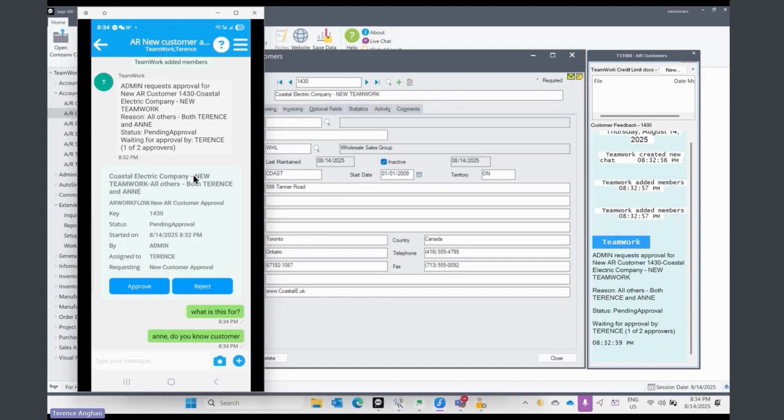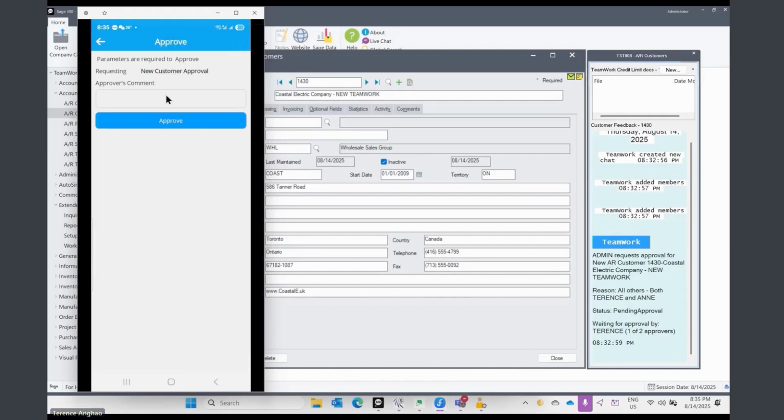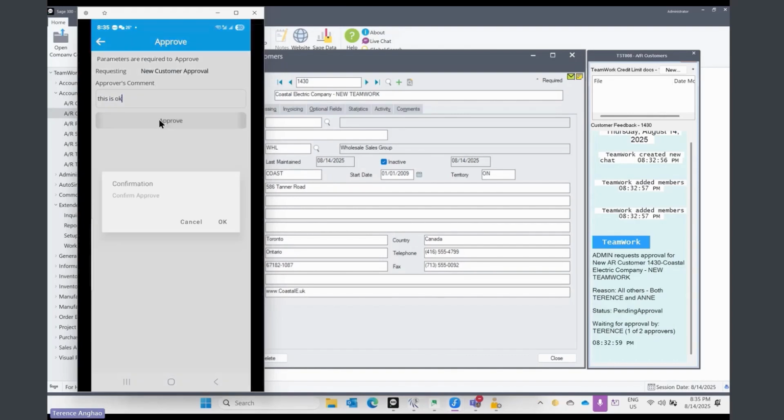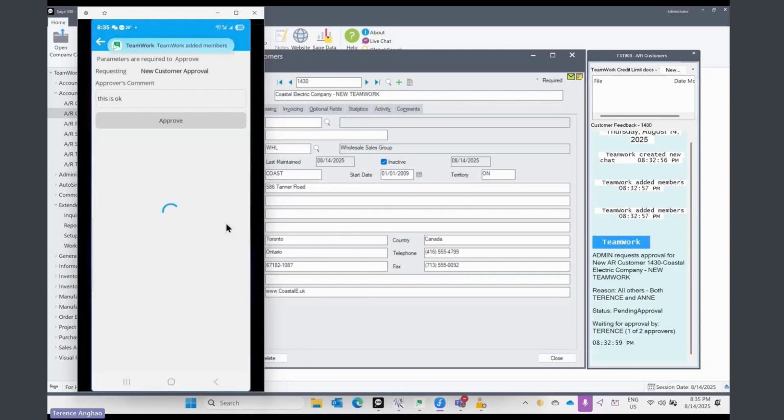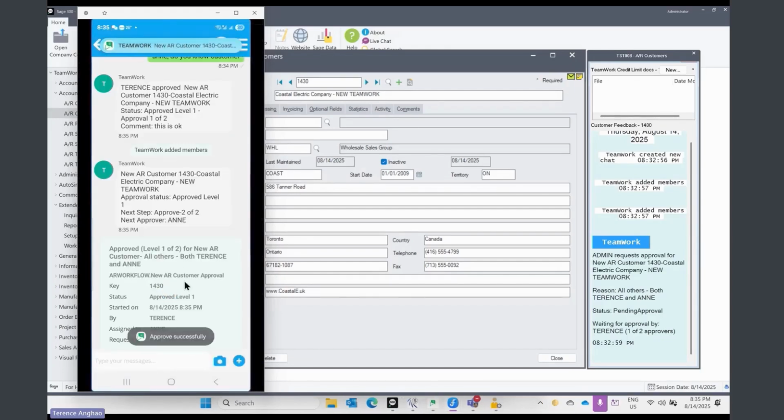Eventually, let's say I'm okay with this customer, I would then trigger an approval. So maybe this is okay, and then click on approve. So this is the first level approver, Terence, who is doing approval for this record. And you can see it is now approved. And now it is for approval by the second level user, who is Anne.